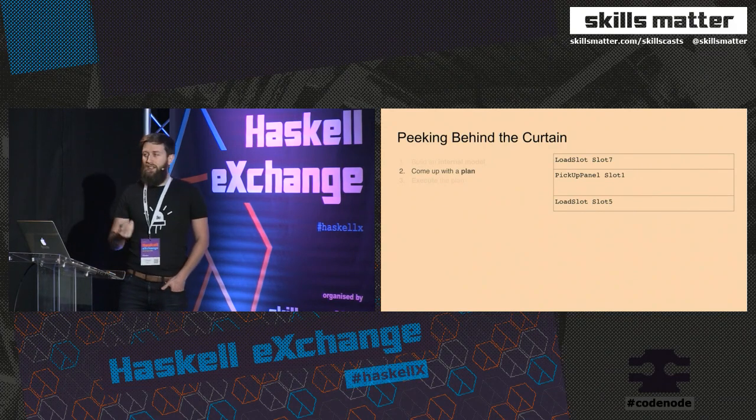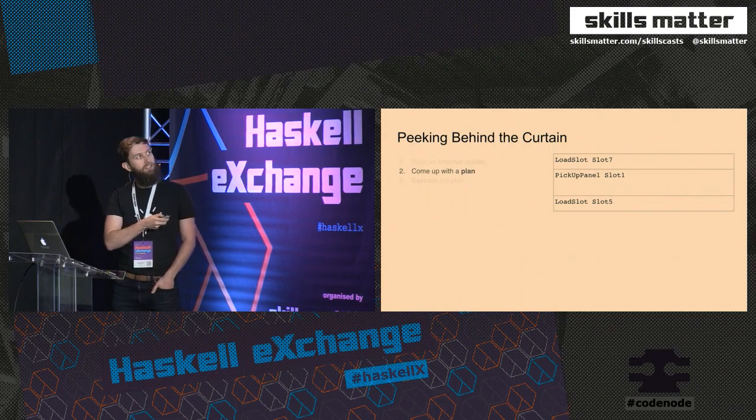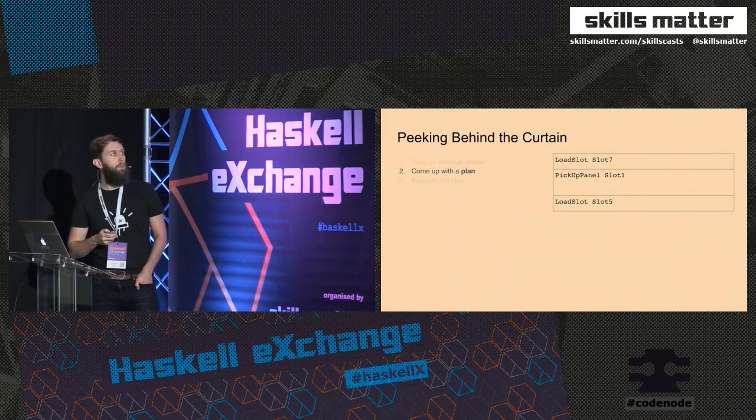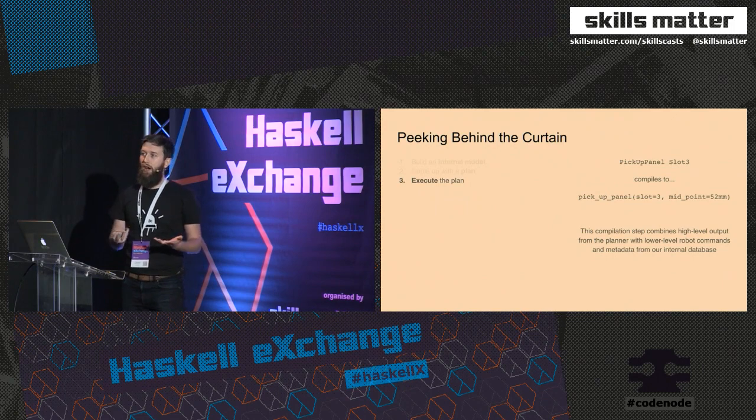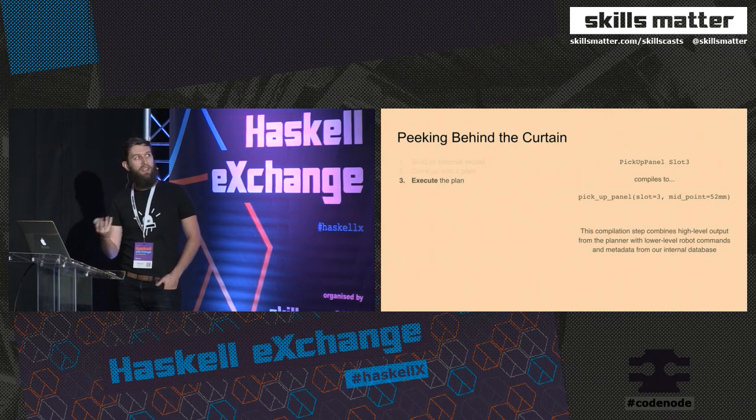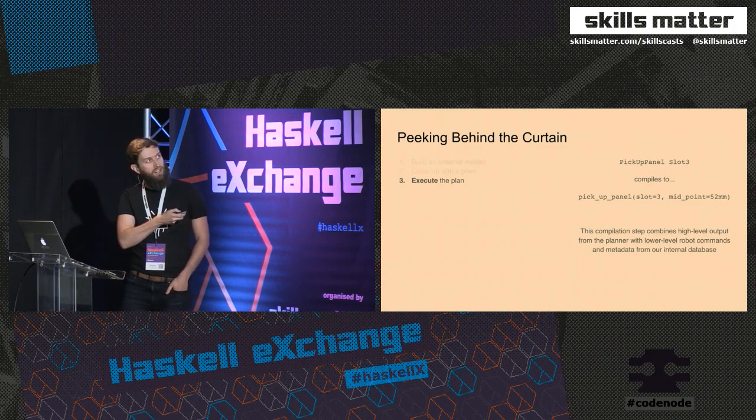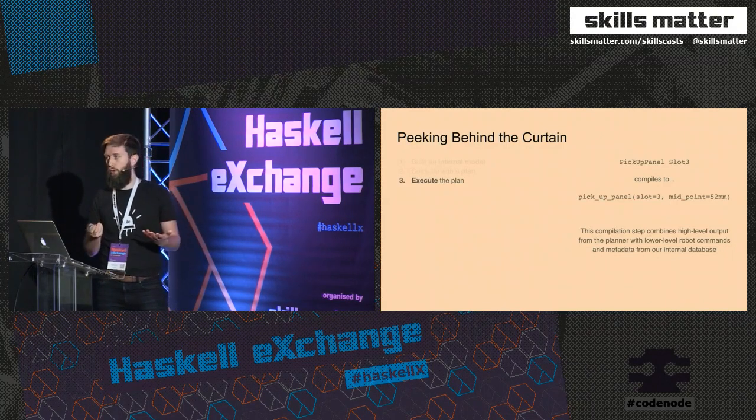I then feed this into the planner to come up with a plan, and in this case, the planner tells me, okay, I'm going to load slot number 7, then I'm going to pick up the panel that's currently in slot number 1, and then I'm going to load slot number 5. And then I need to execute that plan. The planner gave me a very high-level description of these independent actions, but the robot doesn't understand what those mean. So there's essentially a compilation step where we move from this high-level description of picking up the panel in slot number 3, and we compile that down to what is essentially a function call on the robot.